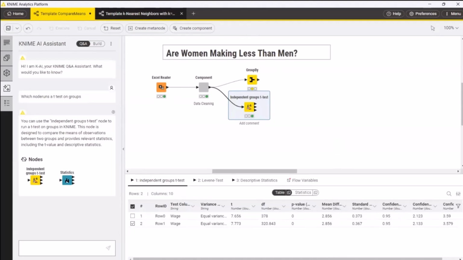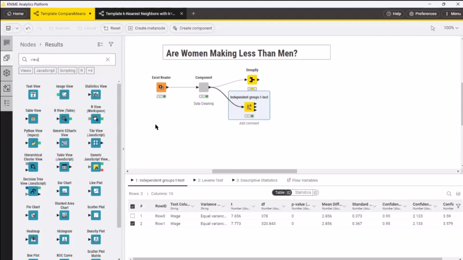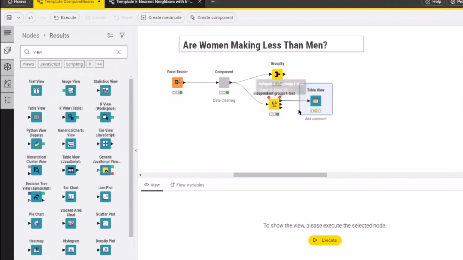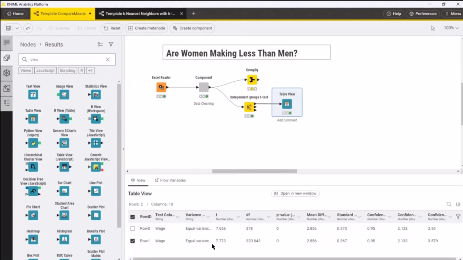I want to show you one more tool here, which are the view tools. And I show you just one here. I put it here, the table view. If I connect this here, and I connect it to the output where I find my t-tests, and if I execute it now, you can see the same results, a little bit nicer formatted.